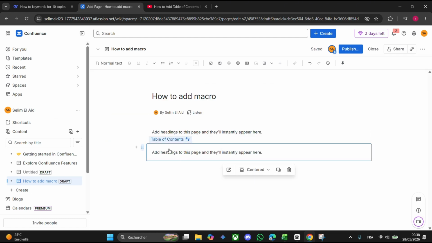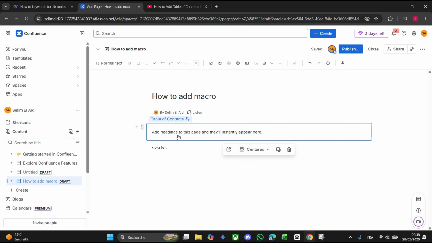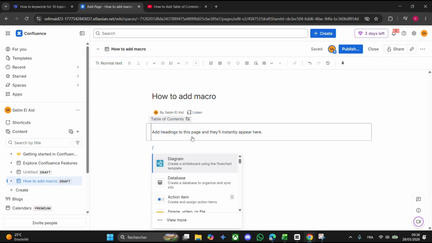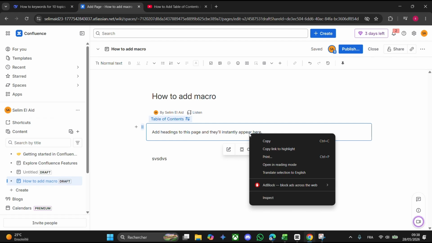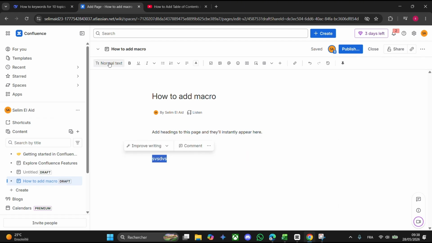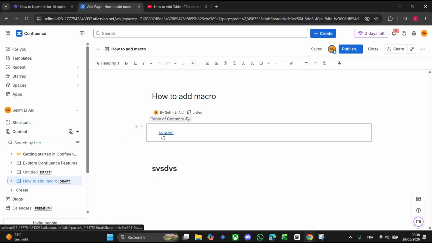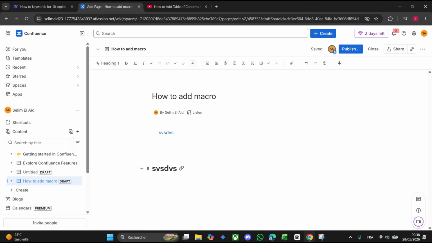contents. You can add headings here, and make sure you configure the table of contents and click on insert. So you add the headings here. Any automatic heading will appear here. So let's, for example, add a heading, and it's automatically added to your table of contents in Confluence.